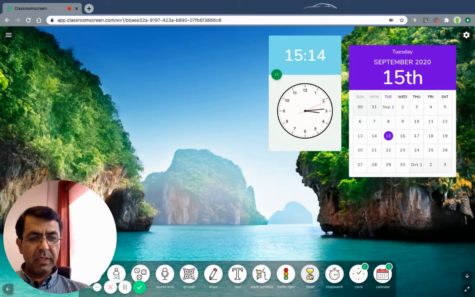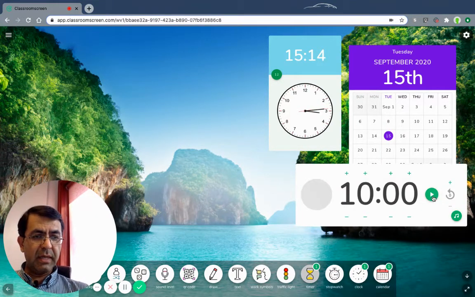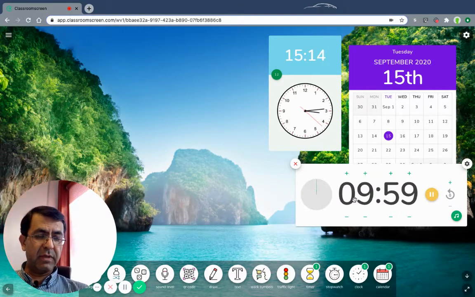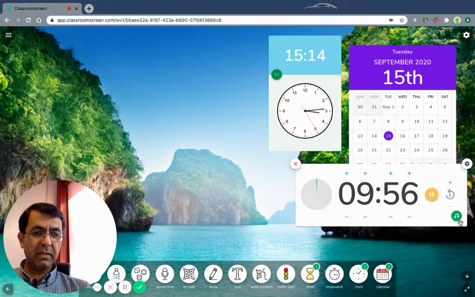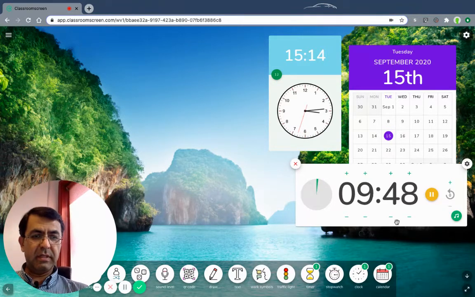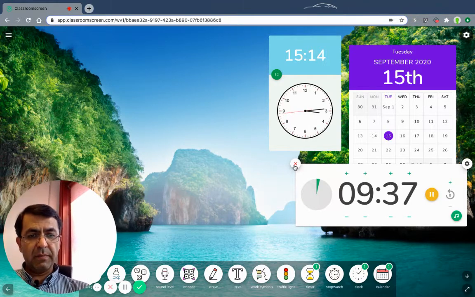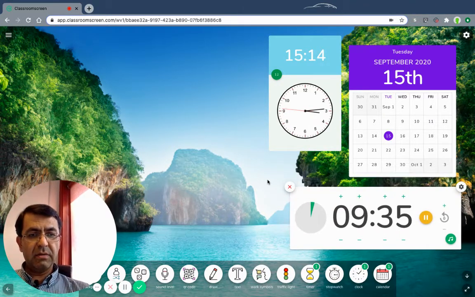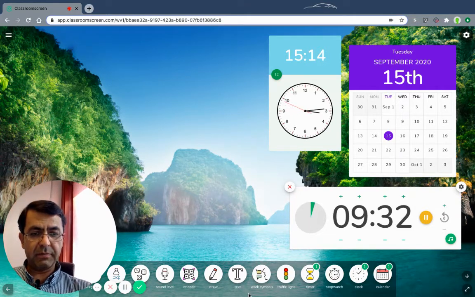And the fourth one is the timer. You can start the timer, you can change it, change the background, and it's set on 10 minutes. When the time is up, it will ring the bell, and there are different tones to choose from. So it will ring the bell when it's done. Okay, you can leave it here, or you can turn it off.